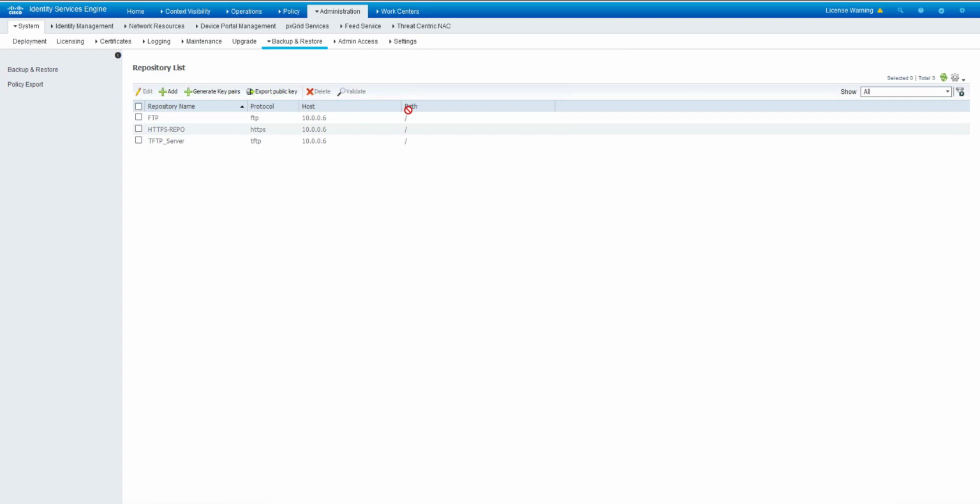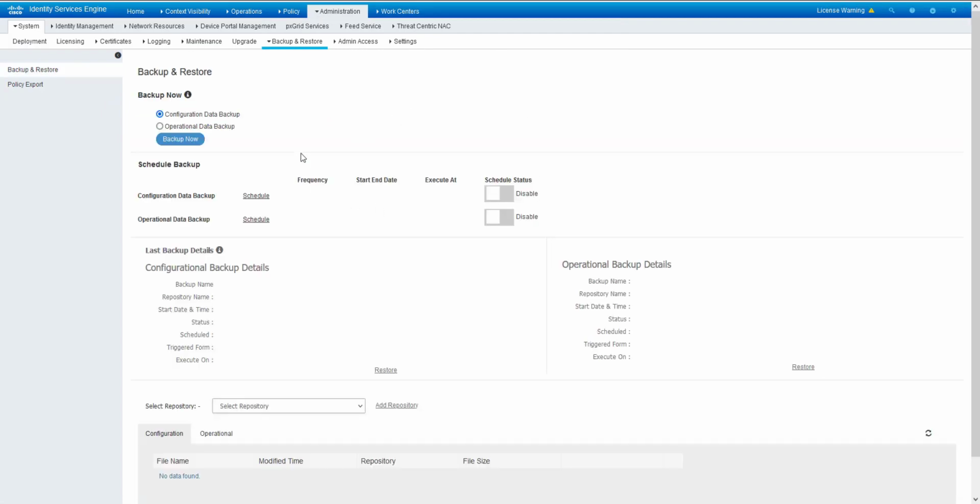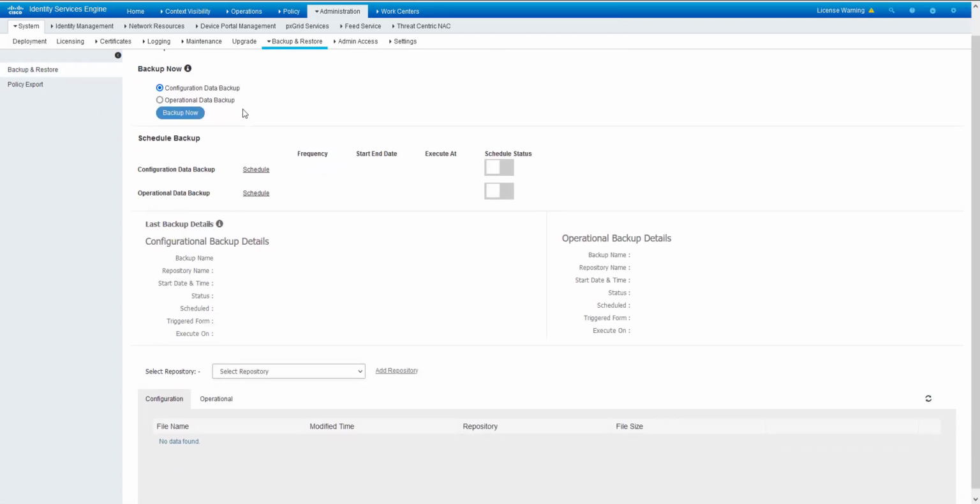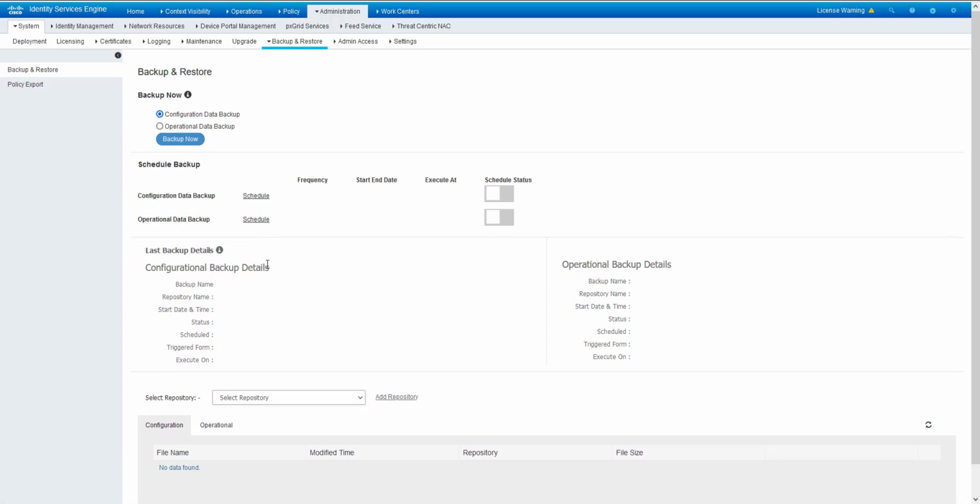So configure your repository, and then once you've configured your repository, we need to go to backup and restore. Make sure you have backed up your configuration data and also your operational data just before you start the upgrade, so that you've got the latest configuration from your current deployment. I'm not going to do this today because I'm just using a lab device, so I don't really care if something happens and I have to start again.